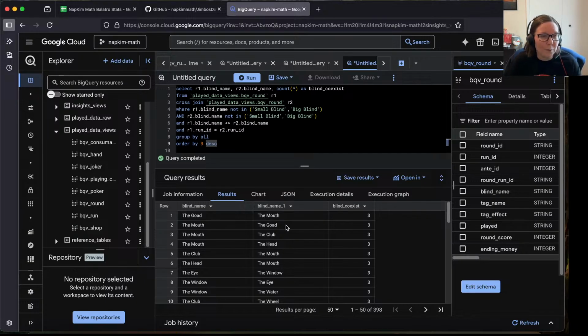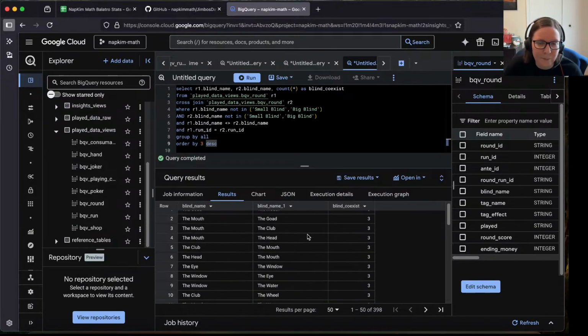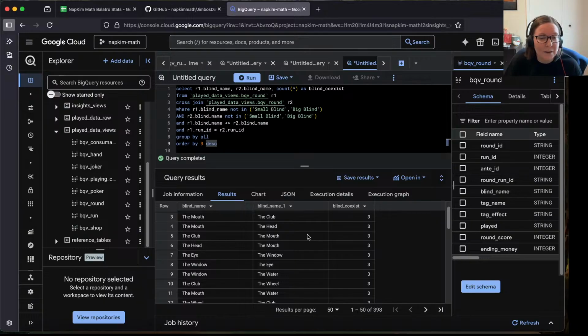And so we could probably put in something where we look at the alphabetical order of those two to only bring back one row for the two of those. Let's not get into that today, but that is something you can do to be fun.